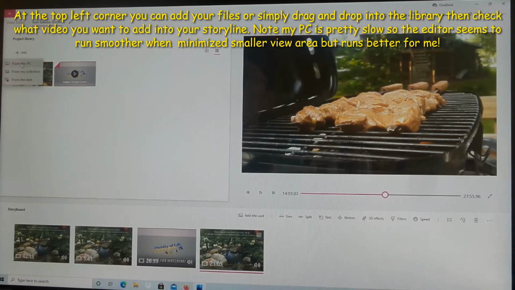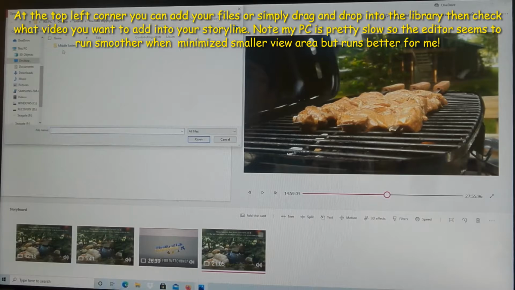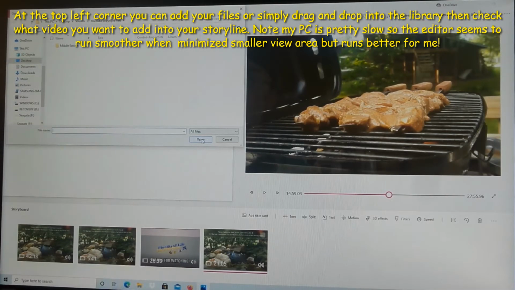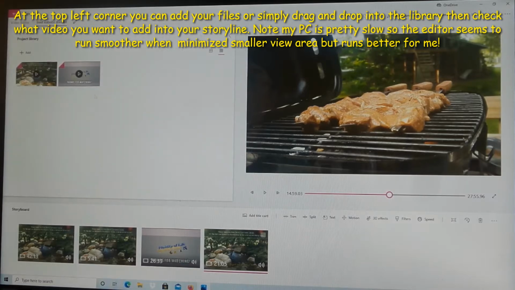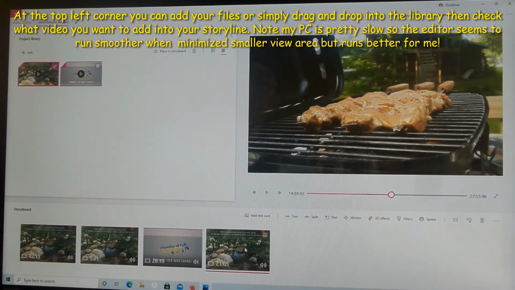If you want to add from your PC or wherever you got it, you can just open this and get videos wherever you got them on your computer, wherever you get your files, you just go here, open it, and then you open it. Since I already got it here, once it's added here, you just click on your little box here, and you just place it in your storyboard, and then that'll drop down here into the bottom.